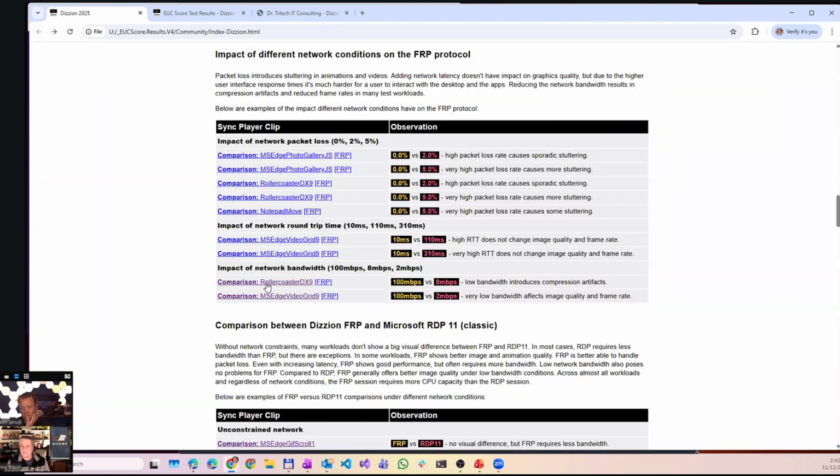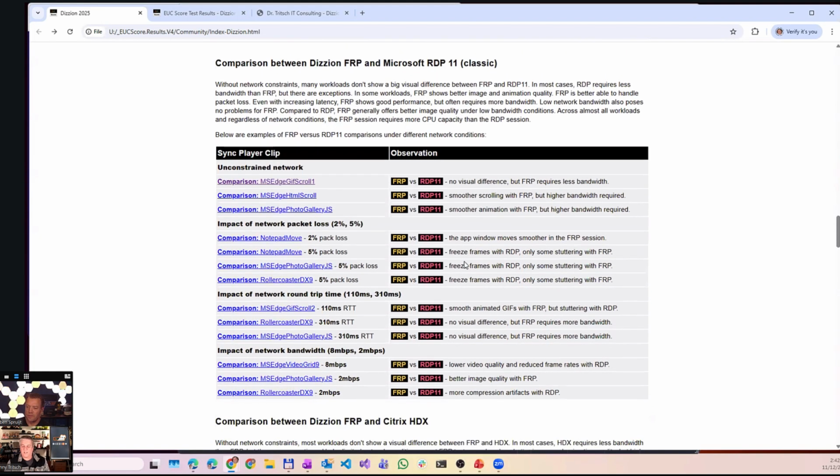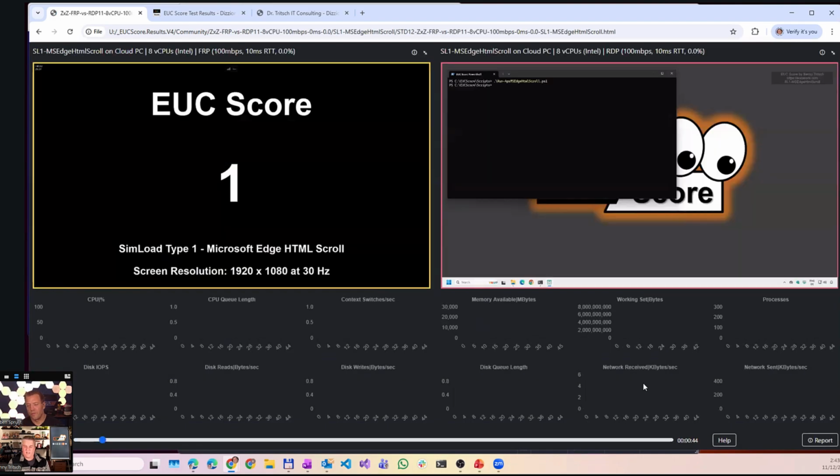And that is exactly how very low bandwidth affects image quality and frame rate. This is kind of the results. But now let's move on and go to FRP versus RDP. And you see, if there is an unconstrained network, typically there's no visual difference or very little visual difference. Sometimes you see a smoother scrolling.